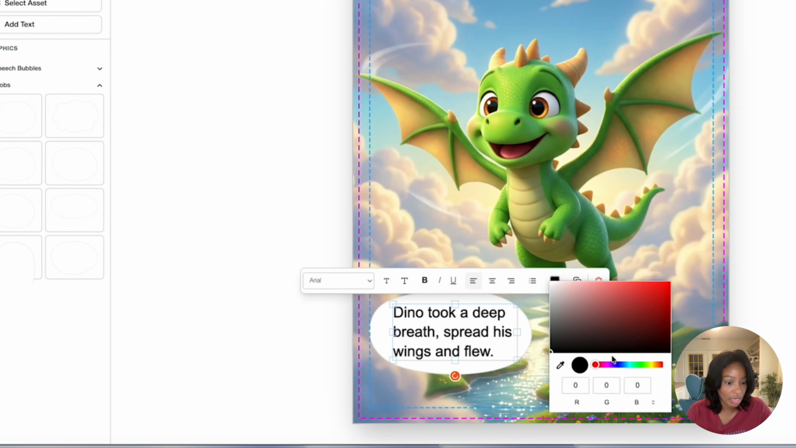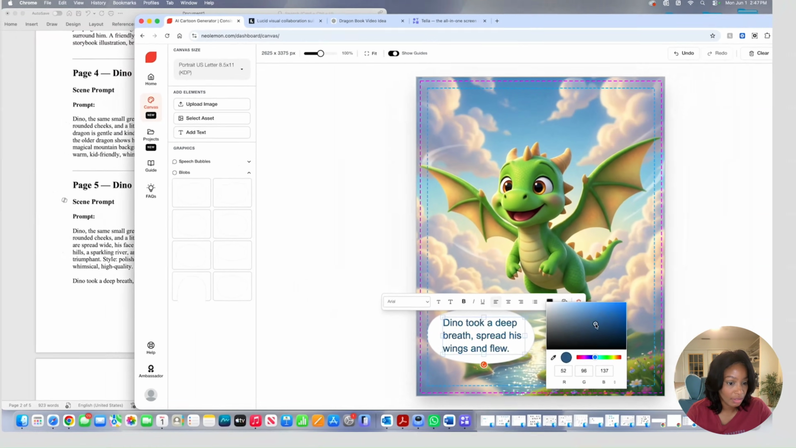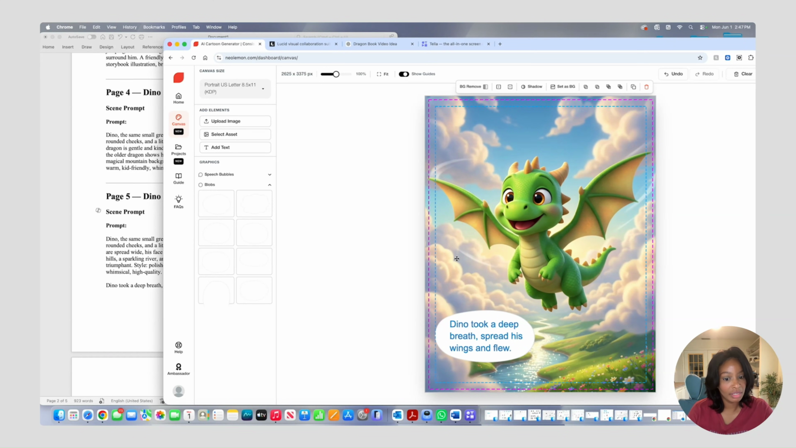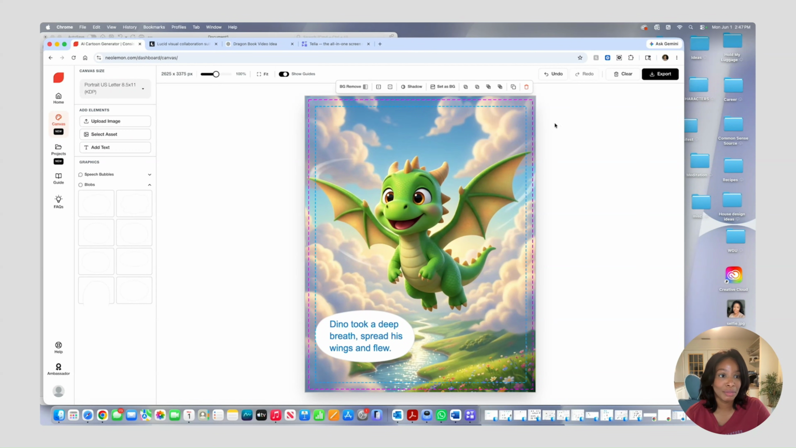You can change the colors. And if you don't like the blob, you can change out the blob. But this is as simple as it gets. You can, of course, do it for all of your images. You can add shadows. You can do your own background and position Dino wherever you want. Play around with it. But this is super simple.